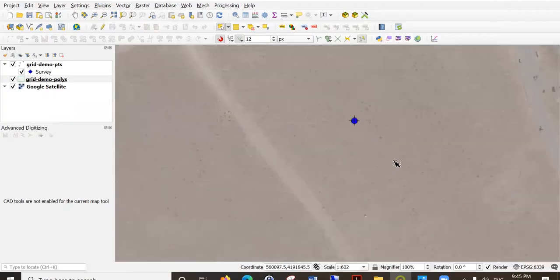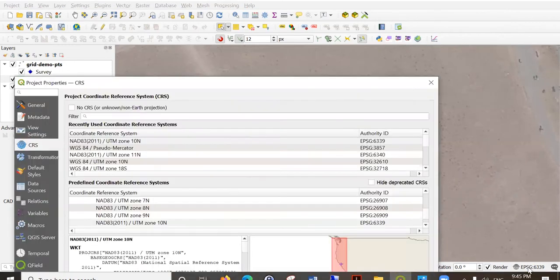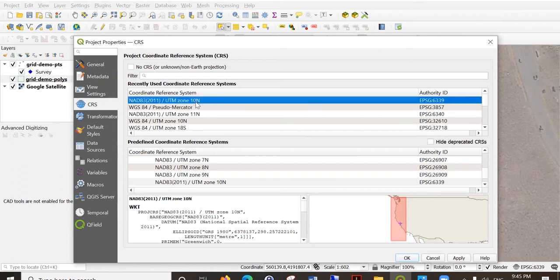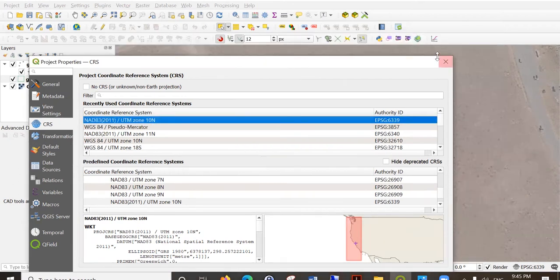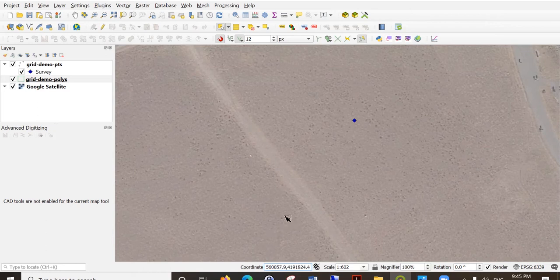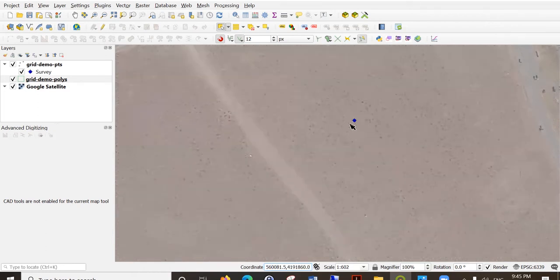And I'll begin by pointing out that I'm in metric coordinates in this projection and coordinate system, NAD 83, Epoch 2011, UTM 10 North. And these are meters in UTM zones 10 North, not decimal degrees. And that's important because we're going to be doing metric measurements and we need to be using metric units.